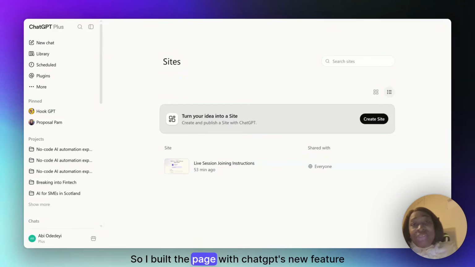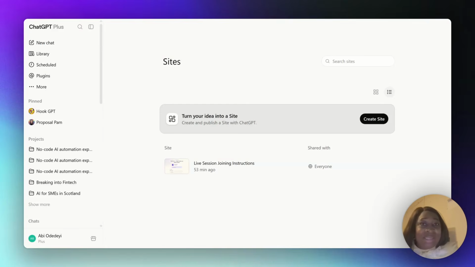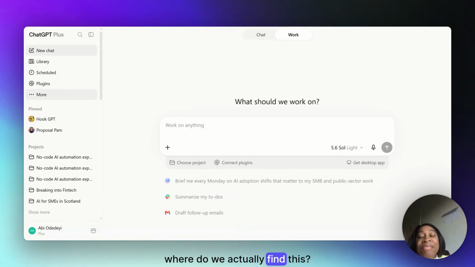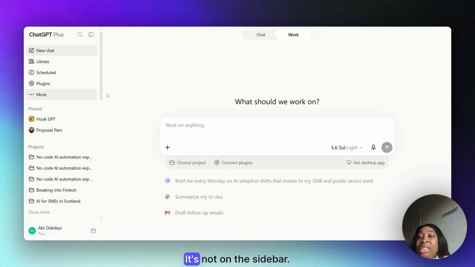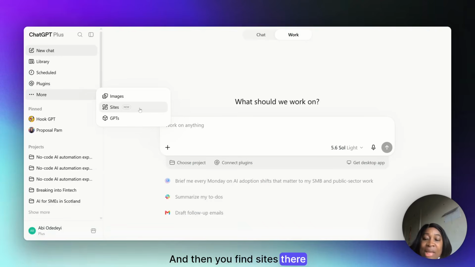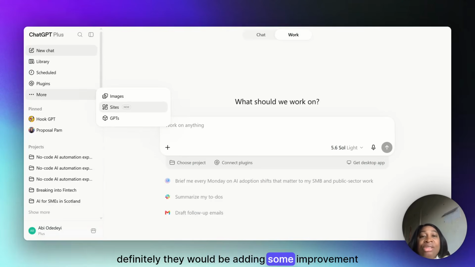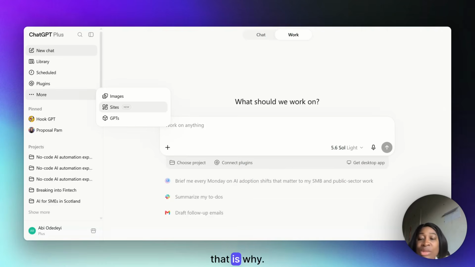So I built the page with ChatGPT's new feature called Sites. So first, where do we actually find this? Because most people would have missed it and they wouldn't even know where to look. It's not on the sidebar. You'd have to click on more right at the bottom, and then you find sites there. And you see that it says new. So definitely they would be adding some improvement to it. So if yours looks a bit different to mine, that is why.